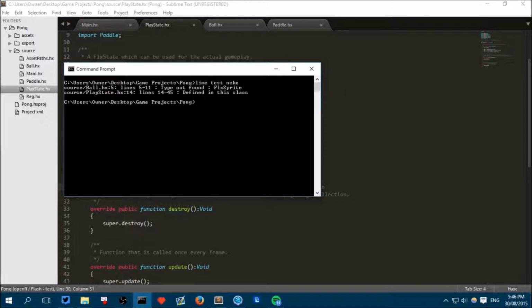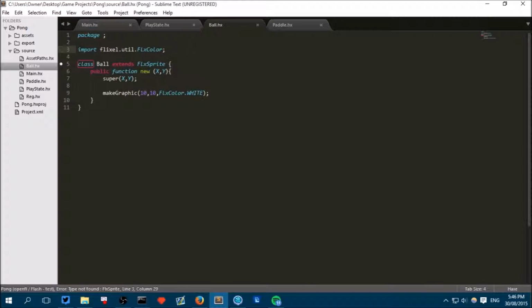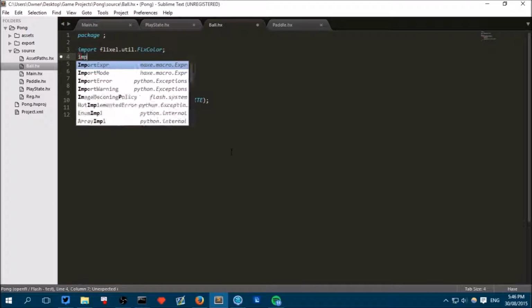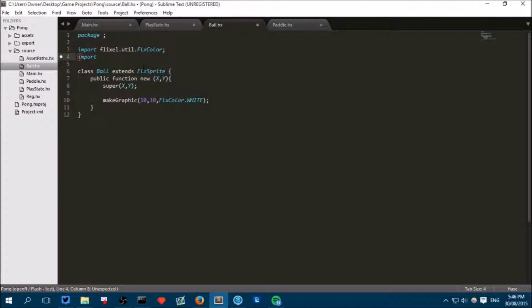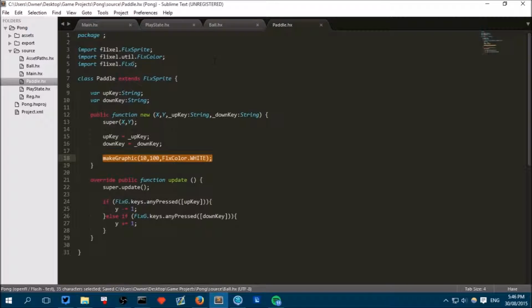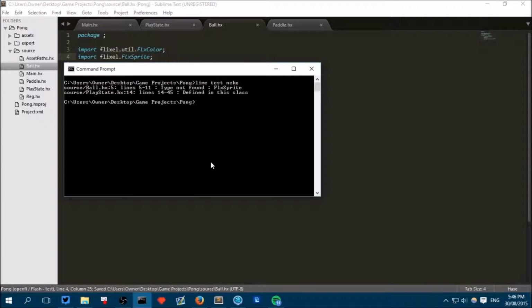Type not found FlxSprite. Whoops, we forgot to import FlxSprite, which we used here in the ball class. So just import flixel.FlxSprite, just like that, like we did with the paddle class. And run.